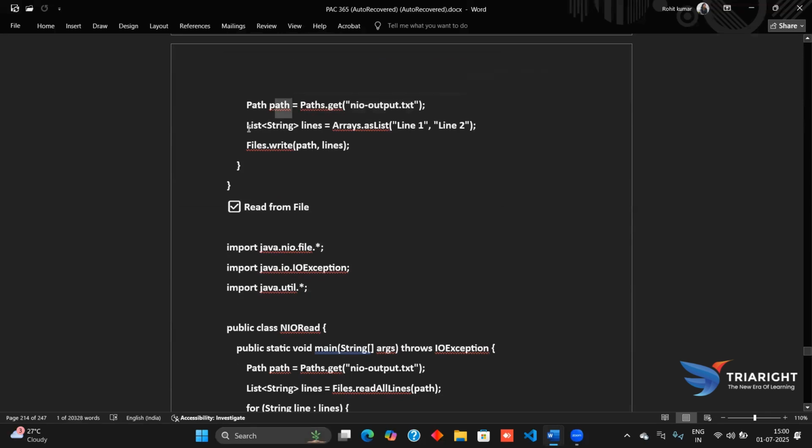And this List is of generic type String, which accepts lines, and that is equal to Arrays.asList, with the list containing line 1 and line 2. This will write the files, with their paths and lines.